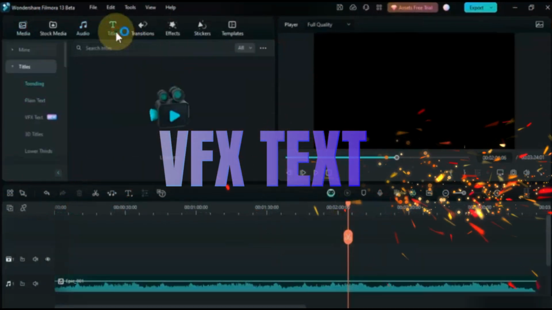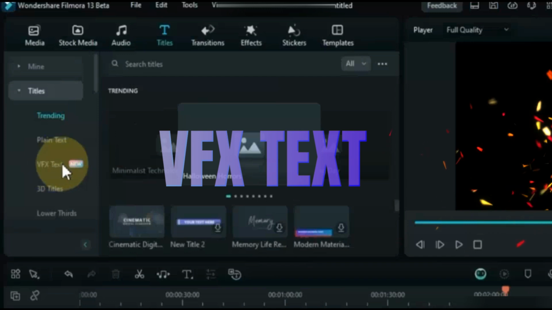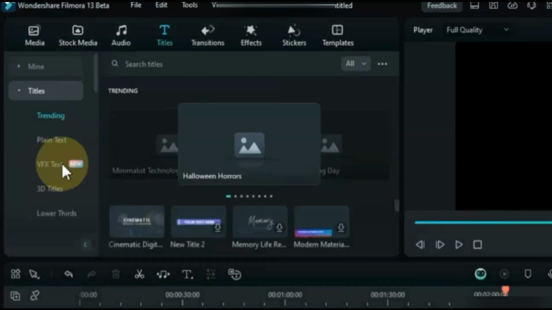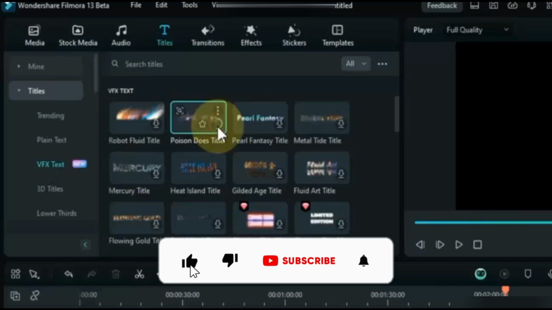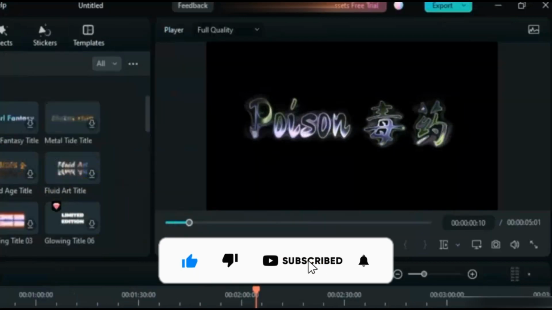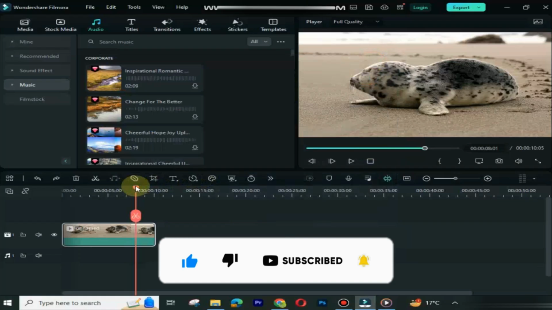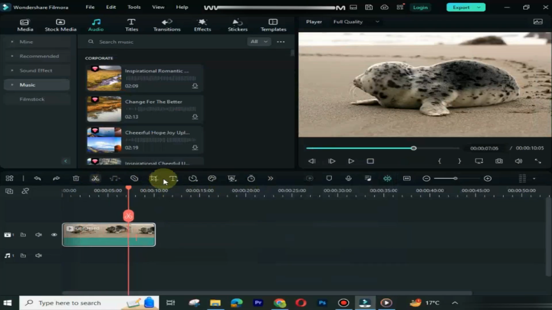VFX text. In Filmora 13, there is new feature VFX text. Here you will find a lot of visually appealing and captivating texts. You can download and use them. In Filmora 12, there is no VFX text. You can use simple text and animations in it.